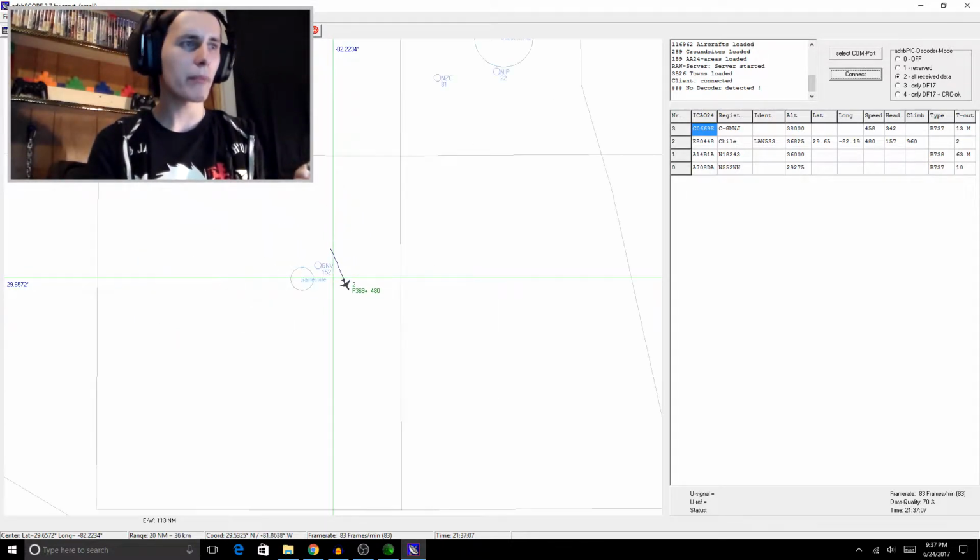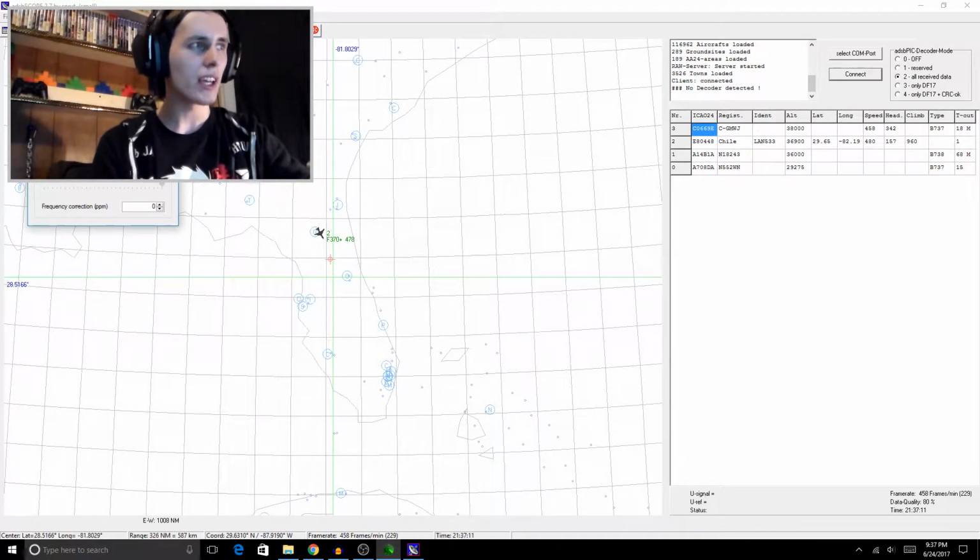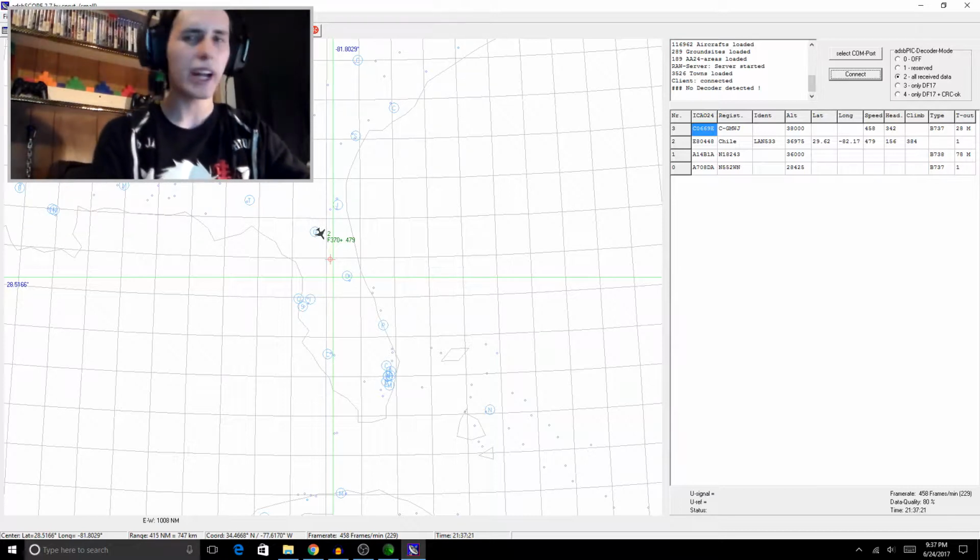Now, keep in mind, depending on what settings you choose in here, you want to make sure you have a high RF gain, or else you will not pick up any aircraft at all. Just saying that now. But yeah, for the most part, we're actually done, guys.